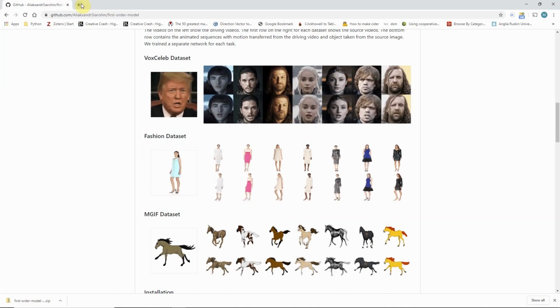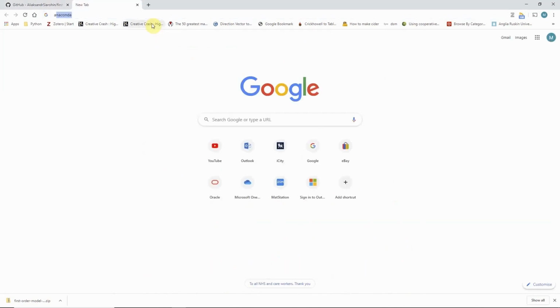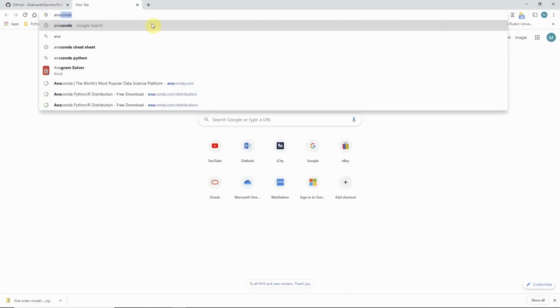Great. So I'm going to head over to the Anaconda website and set up an environment to run this. That'll be our Python and all the dependencies that are required to run this code.